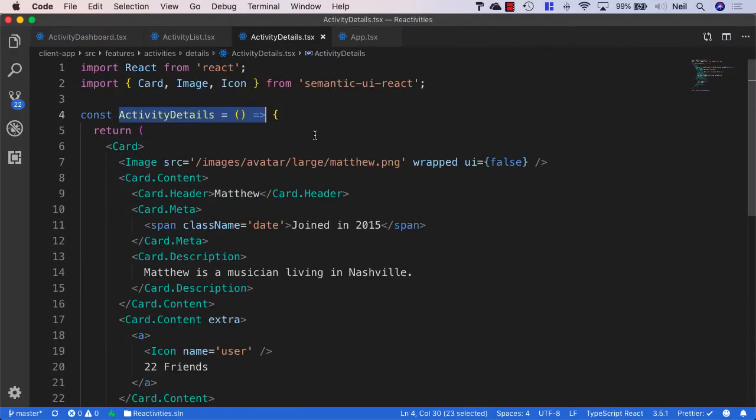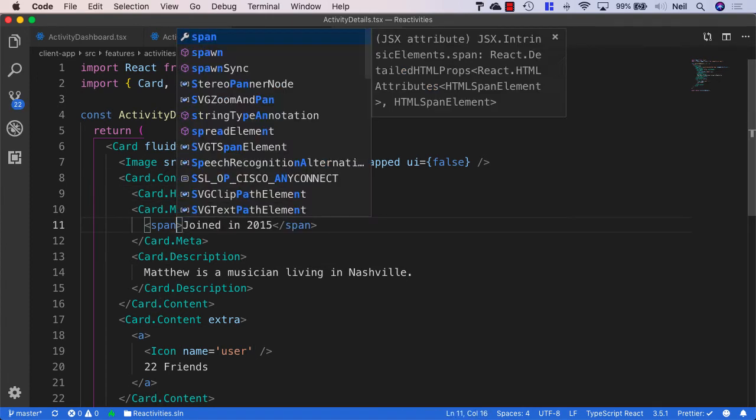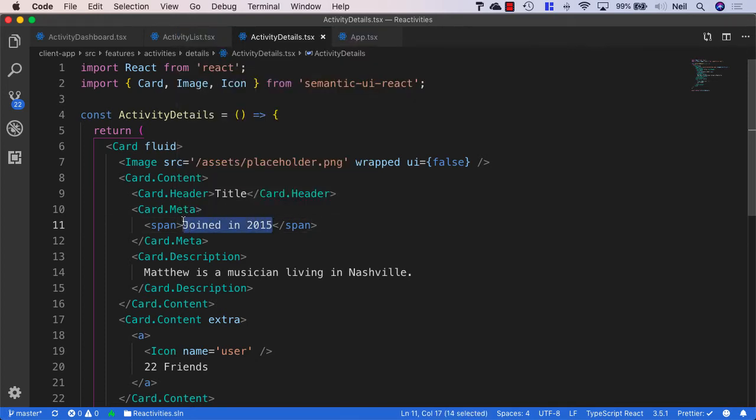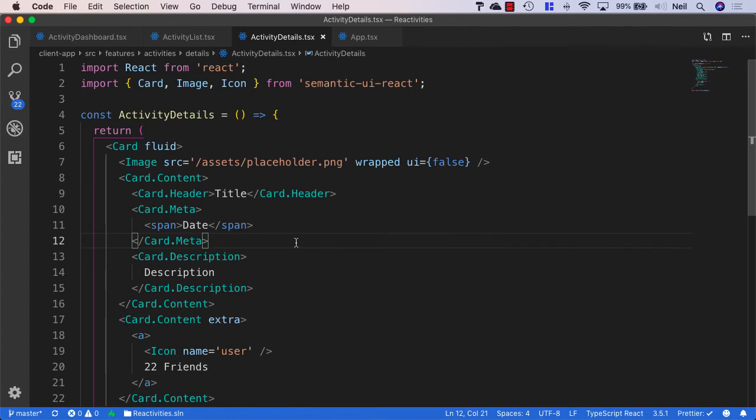And in our activity details component, what we want to do is make the card a fluid card, so it takes up all the space of our 6-column grid. The image, we'll just remove this, and what we'll do is we'll set this to assets/placeholder.png. The card header will go our title. In the card meta, we don't need the class name inside here, and I'll just swap joined in 2015 for dates. Inside the card description will go our activity description, so I'll just add description there.